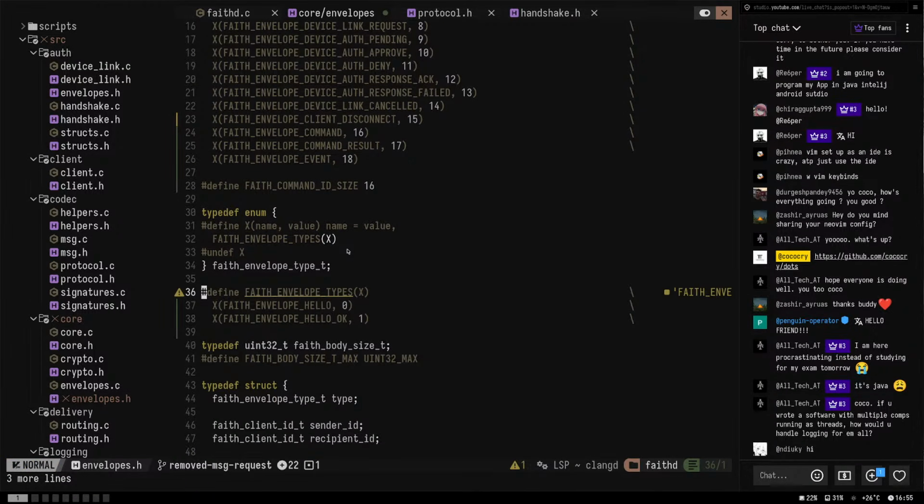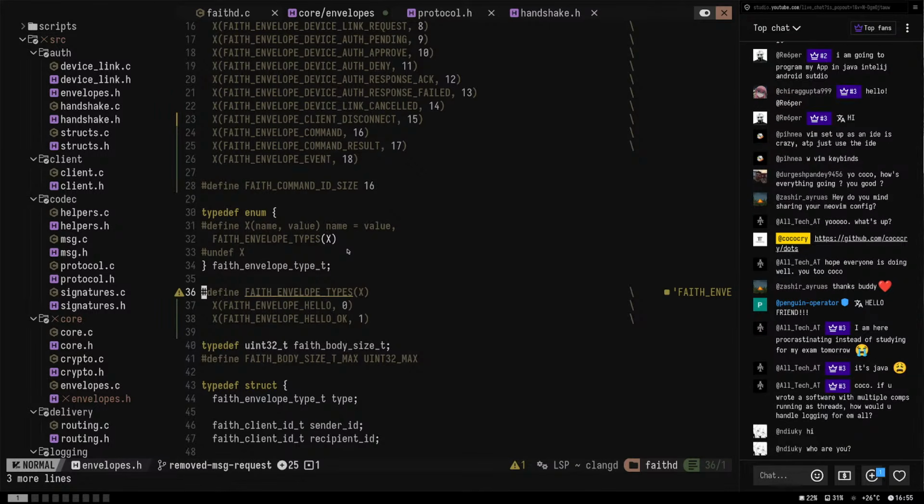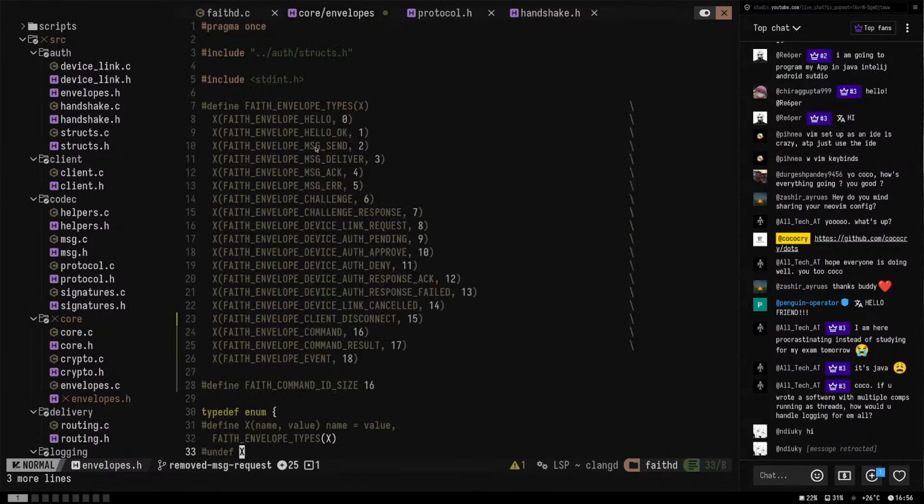Coco, if you wrote software with multiple components running as threads, how would you handle logging for them all? So you have multiple threads. Yeah, I guess I would just do it in a fully global way, right? Can you not just log stuff from any kind of thread and it will work? Or does it have to be in the same order? Does ordering matter? Yeah, but I don't really know even.